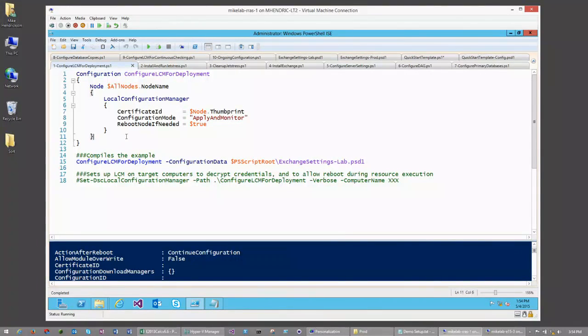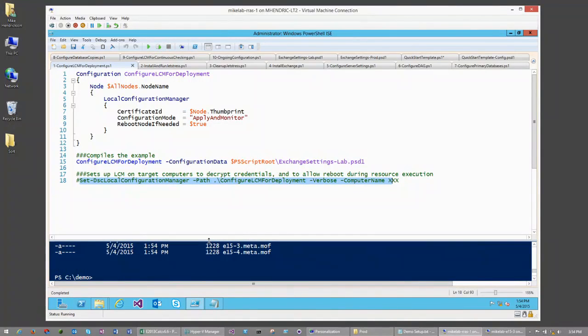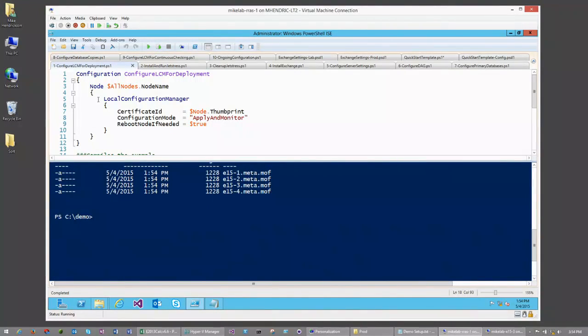As with the previous script, I would basically just compile this, and then I would run Set-DscLocalConfigurationManager to push out that local configuration. As opposed to when I compiled it before, since this script only has a Local Configuration Manager, I'm only getting meta.mof files in there. I'm not getting the MOF files that contain our Exchange configuration.